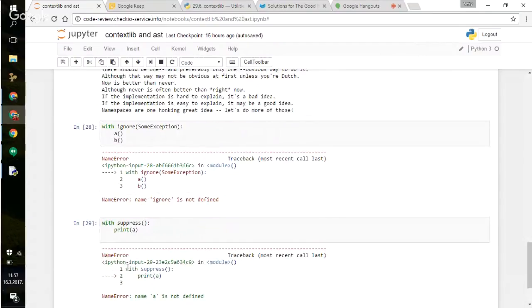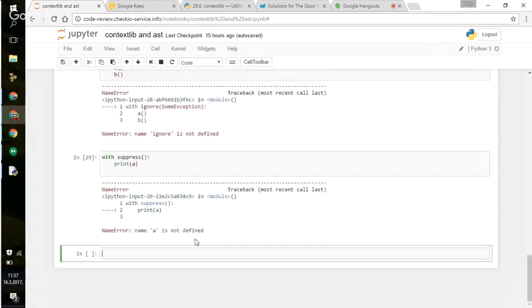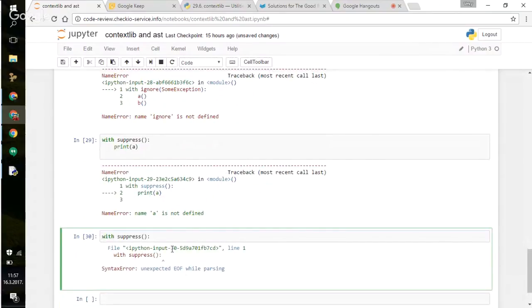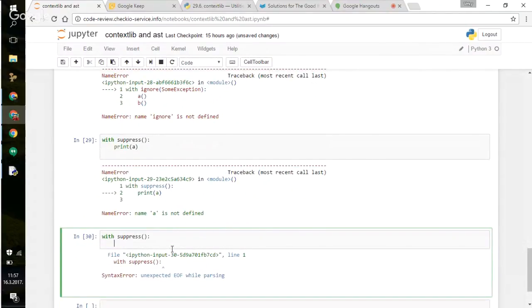No, I can actually suppress nothing, but of course it doesn't suppress everything. It just suppresses nothing, because of course I can suppress some exception and some other exception. So it just receives star args probably, and of course if you don't pass anything, it will just do nothing. Okay. Must write something.